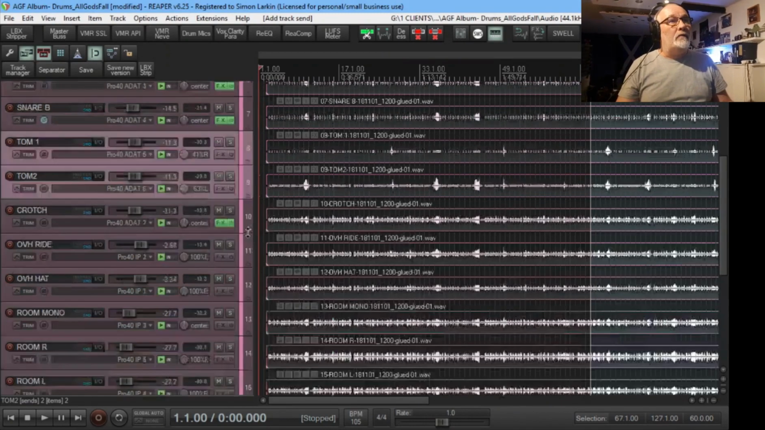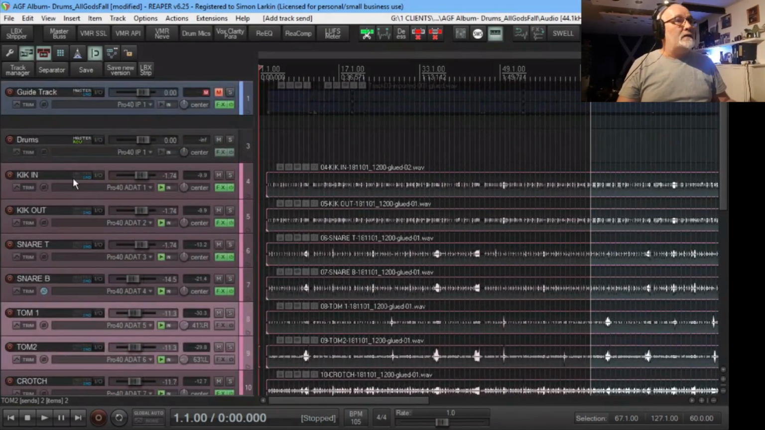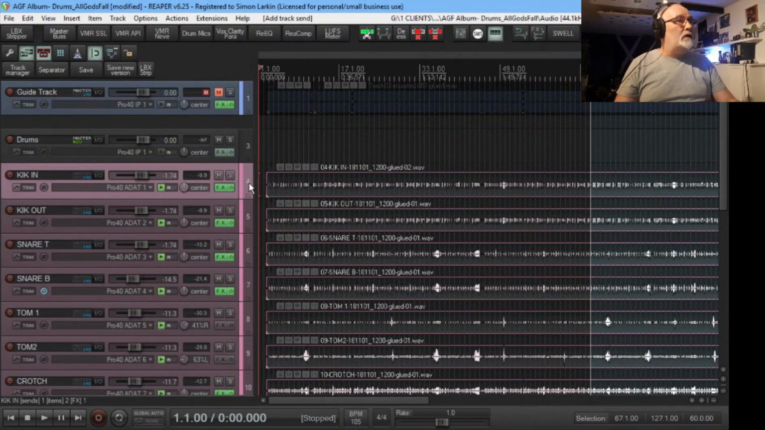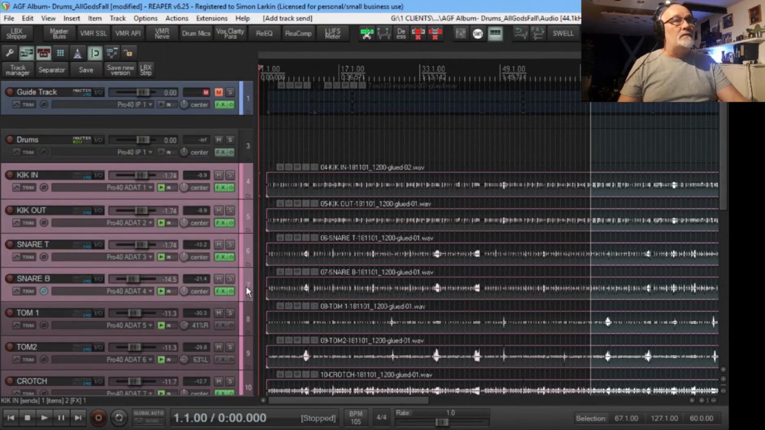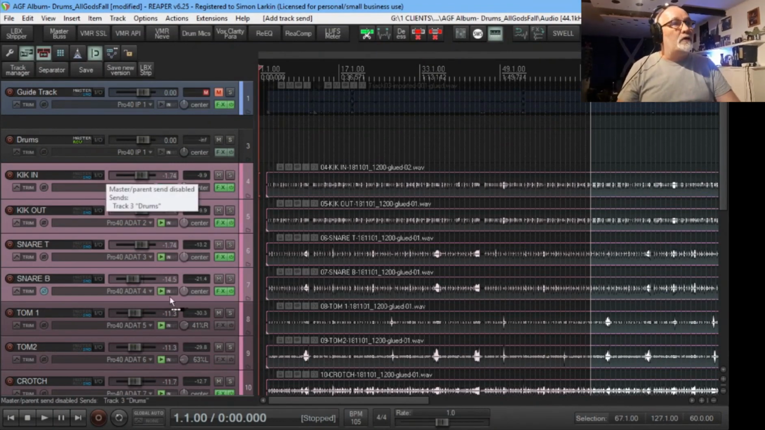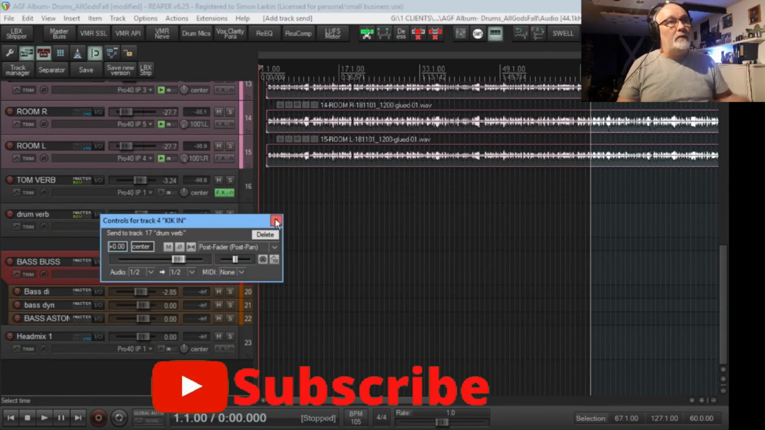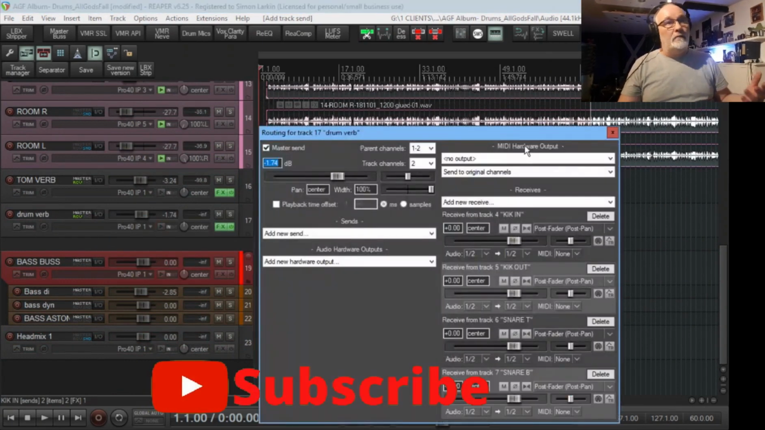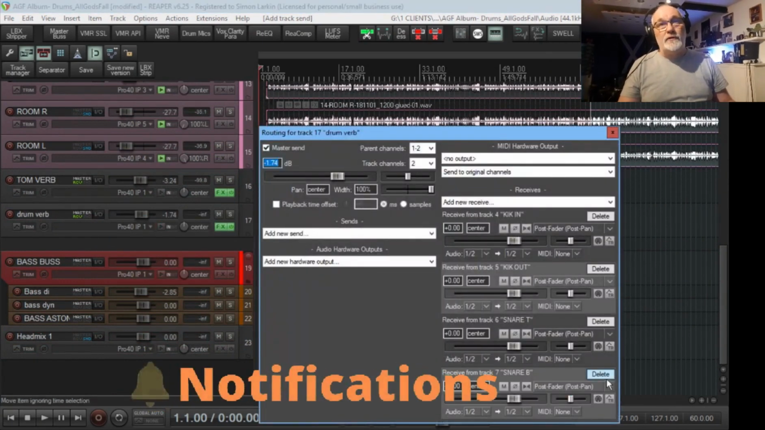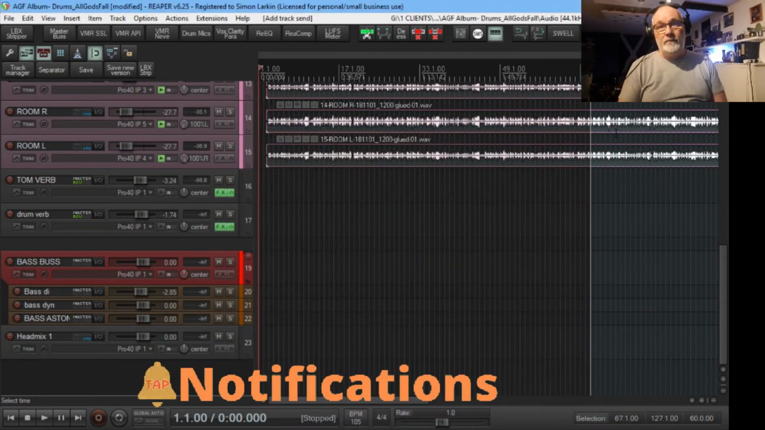Similarly, we can do it with my kick and snare, for example. So I want to choose all of my kicks and snares. There's 4 of them: the snare bottom, snare top, kick in and kick out. Same thing, Shift and Control, drag it down and drop it onto my drum verb. And there we are. All those 4 tracks are now going into my drum verb.